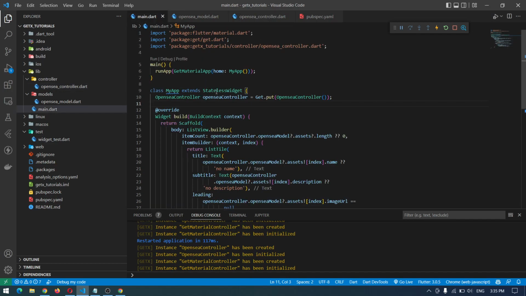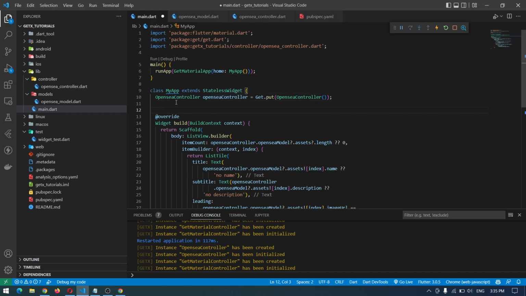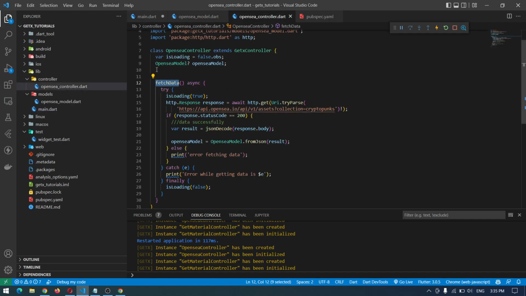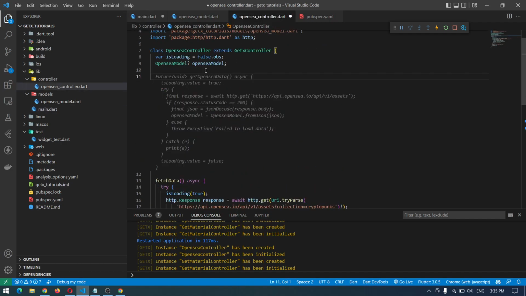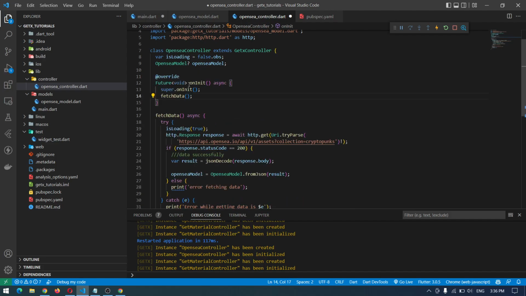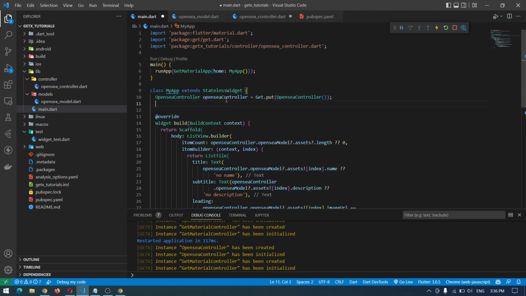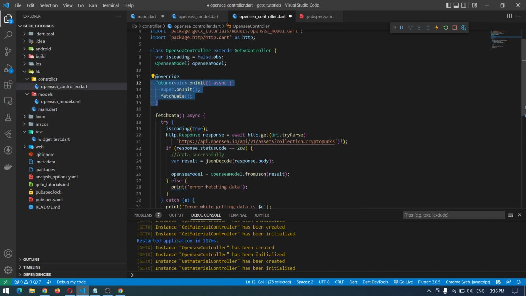In case your application is stateful, you can simply call OpenSea.fetchData in initState. But if it is not stateful, then you have to come to your controller and override the init function. To do that, we can simply call onInit, which is from the GetX controller, and after super.onInit we can call fetchData. And now whenever we create the instance of our controller, this method will be called, and this will call fetchData, which in result will get our data into our model.